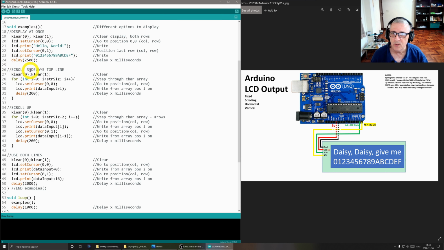The next one is to scroll sideways on the top line, and again I clear both of the lines, and then I go from i equals 0 to the string size, and this is to increment the i value, and I set the cursor at 0, 0. And then what this does is this allows me to start at the ith position of the data input and I print it. So like I said here, I write the array from position i onward, and then I delay 200 milliseconds, and I go back and I repeat this until I reach string size.